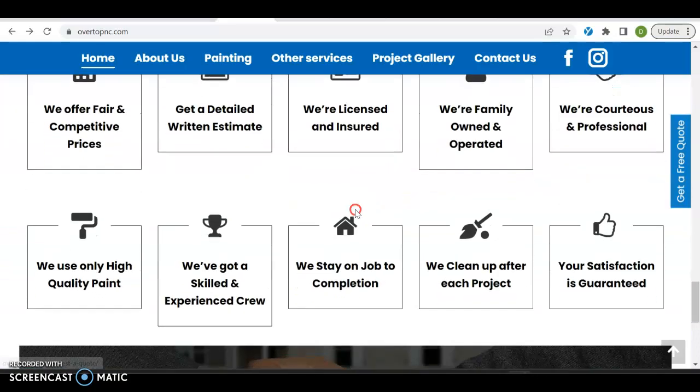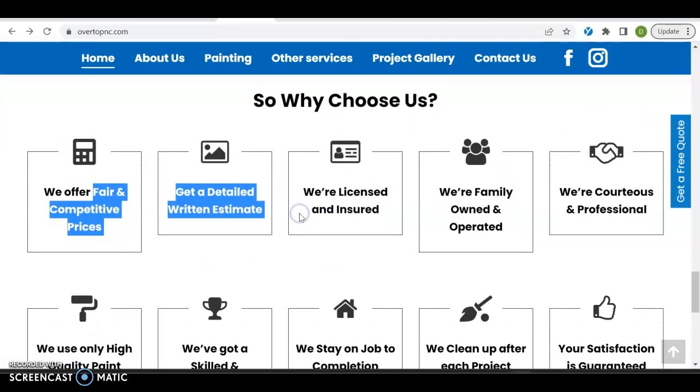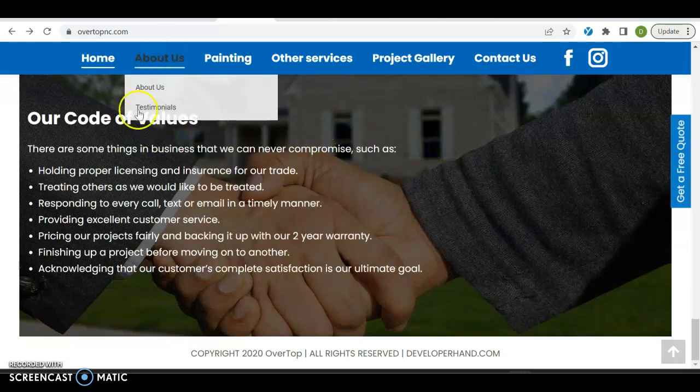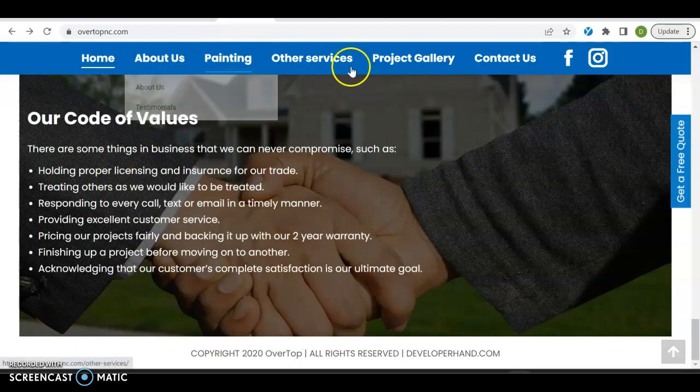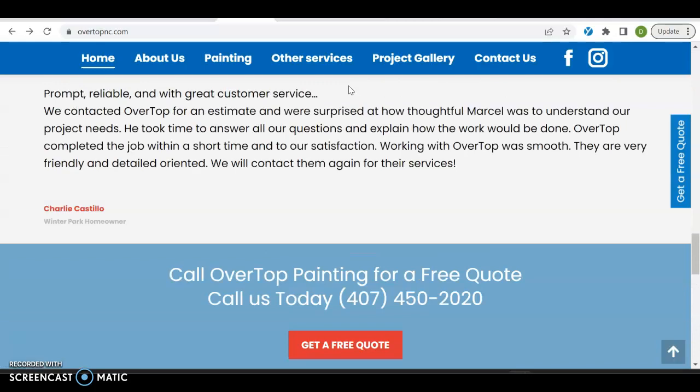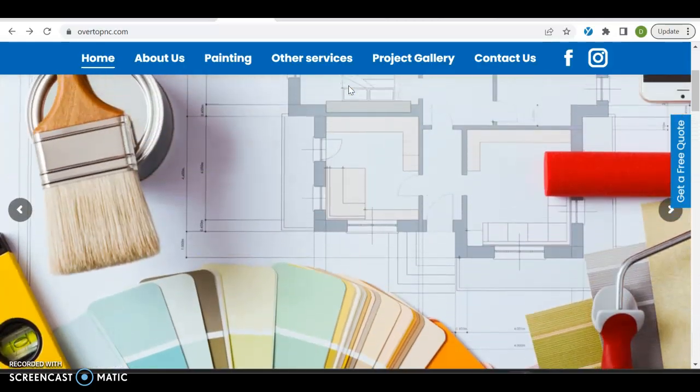You got your testimonials, free quote. This is good. Nothing wrong with that. And then our code of values, which is perfect. But you can also have that in the About Us section. So my biggest complaint I'm having, or that I see, is that there's no drop-down menus for the painting and other services to clearly tell people what it is you're offering, and there's very little content on the page overall.